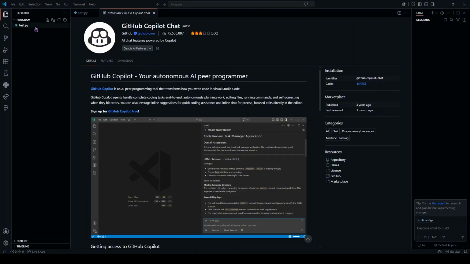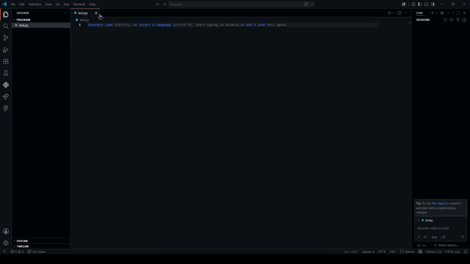Now open an existing project or create a new file. GitHub Copilot works in many programming languages, including Python, JavaScript, TypeScript, Java, C#, and more. Next, start typing code or write a comment describing what you want the code to do. For example, you might type a comment such as, create a function that sorts a list of names alphabetically.